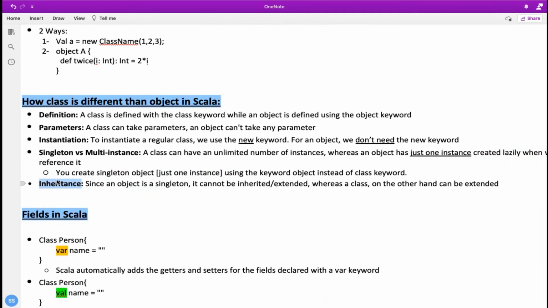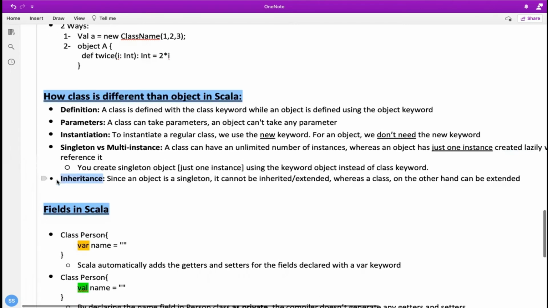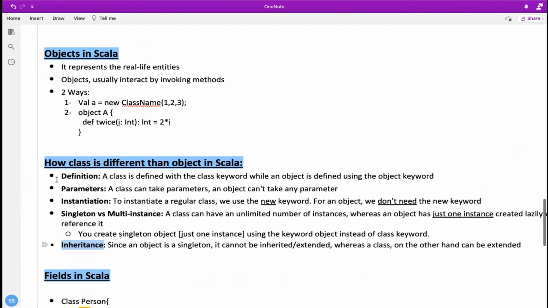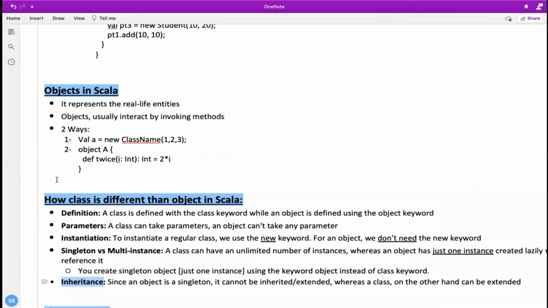In a class you can extend; we will see how to extend a class. Let's not go into depth, but when you are using an object, you will not be able to extend the object. But when you're using a class, you can create subclasses of that particular class, and it would become the superclass. So with class it is possible, with object it is not. So inheritance is possible in the multi-instance kind of feature of a language. So this is all for the class and object.